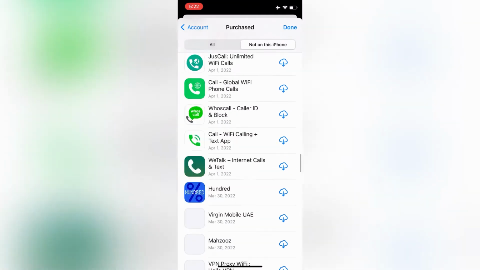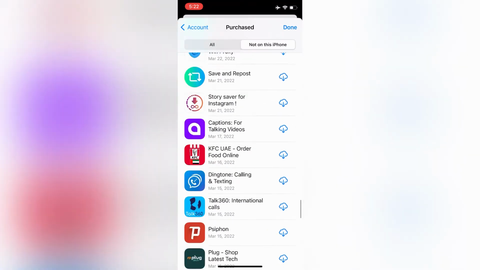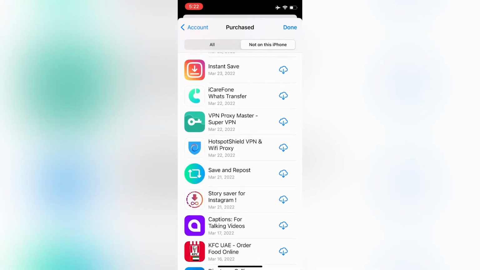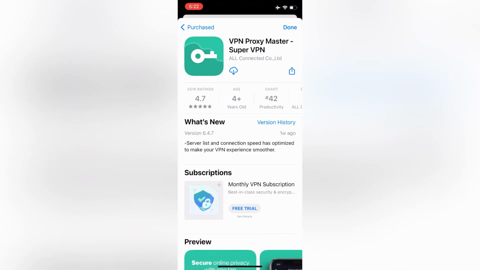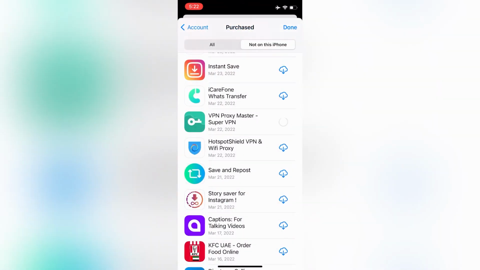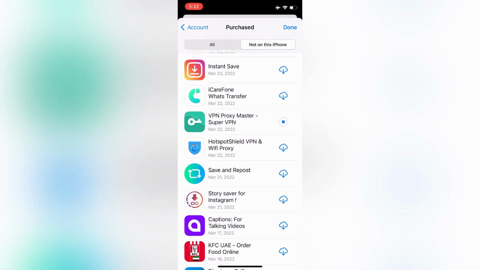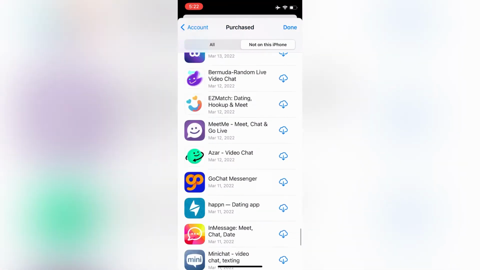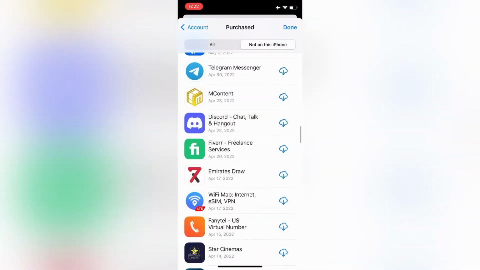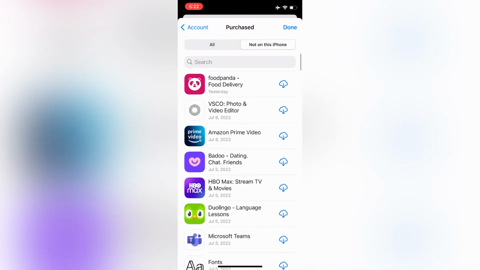Now if you want to restore, just click on the download icon. So as you can see, here is the VPN Proxy Master, that app we have deleted. So if you want to restore it, then simply click on the download icon and it will start downloading on your iPhone again. So as you can see guys, there are a lot of apps that you have deleted. You can just click on the download icon and restore the app on your iPhone again.